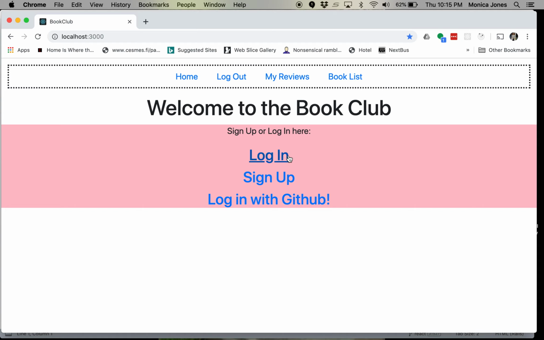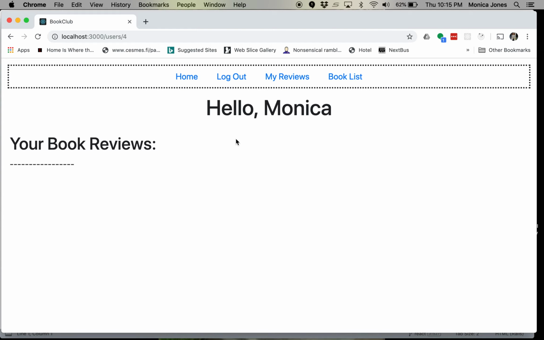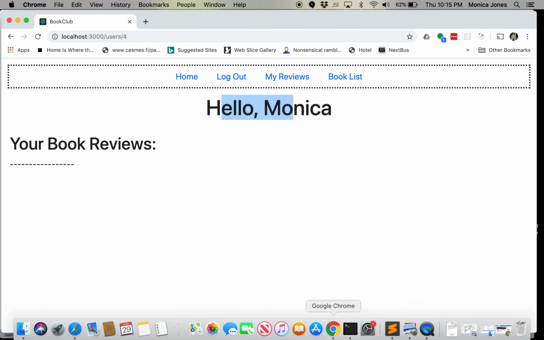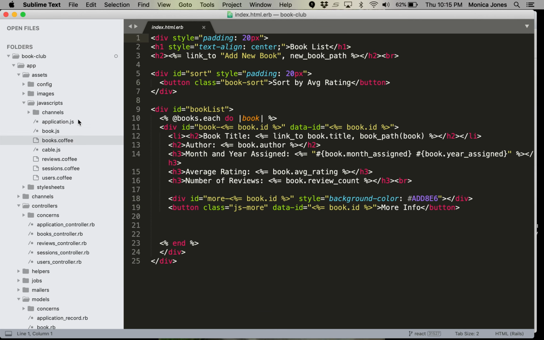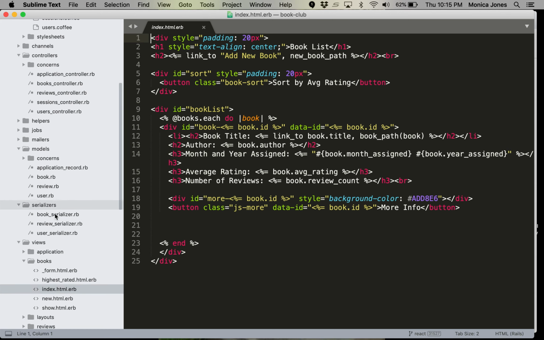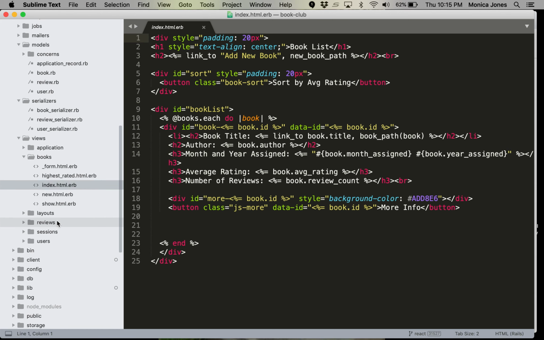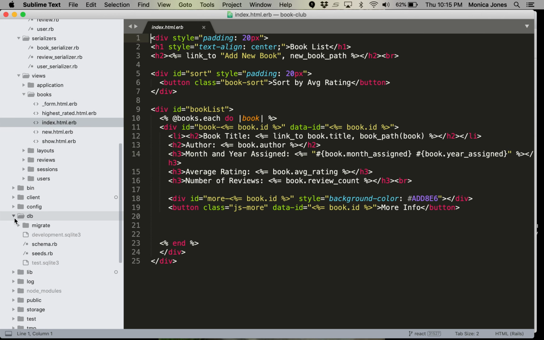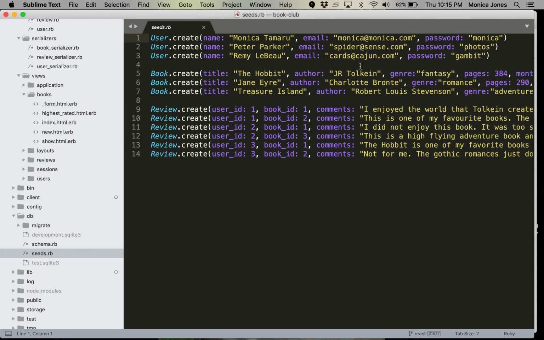It gives you 3 options to log in, sign up, or log in with GitHub. So I'm going to show off these options. So let's do a login with GitHub. And it says, hello Monica. With no book reviews, I am in my seeded data. I don't have anything under my GitHub profile. I'll show you what I do have.